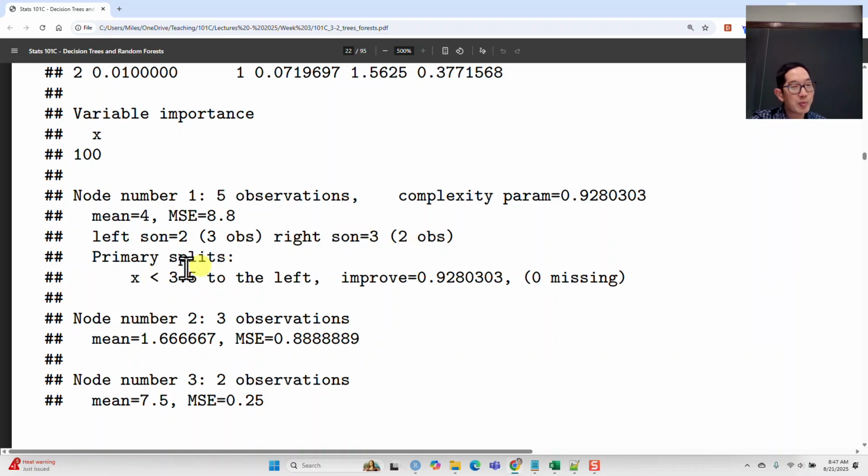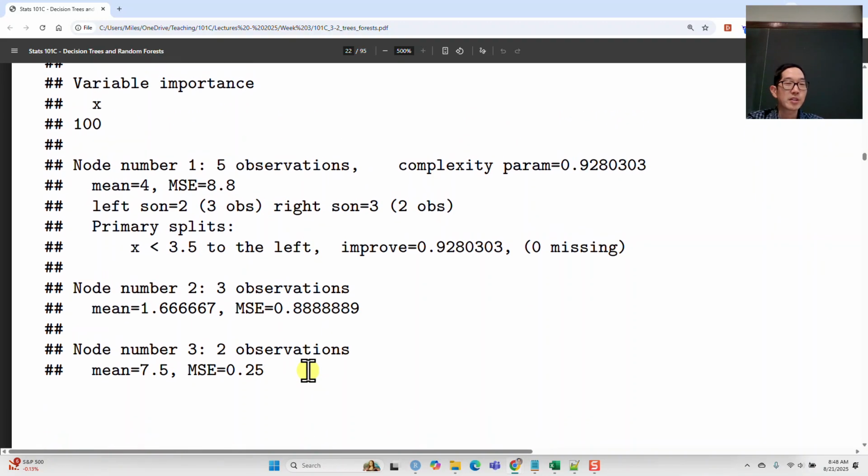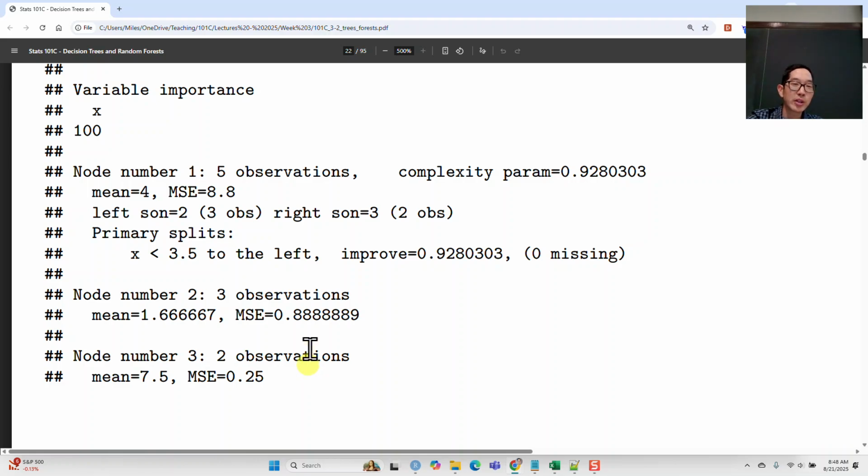The primary split would be x less than 3.5 to the left, and the improvement is 0.928. That's the complexity parameter. Here it says left son equals 2. This indicates that once you make this split, node number 2 has 3 observations. The right son, node number 3, contains 2 observations. And here it says what the mean squared error is on the left and on the right, and so on. This is just additional information regarding the tree.